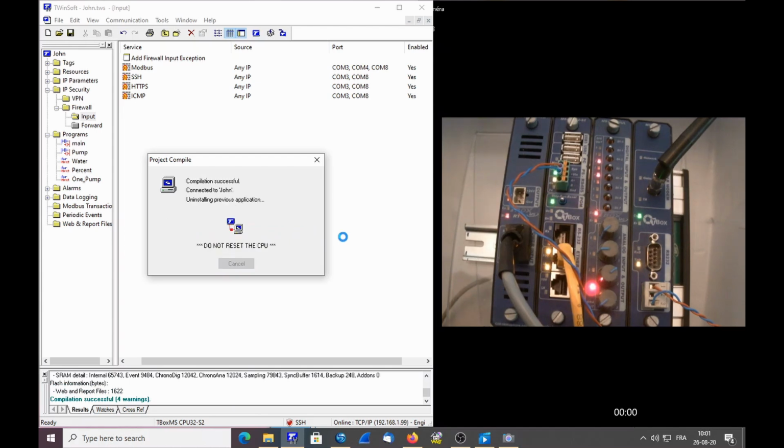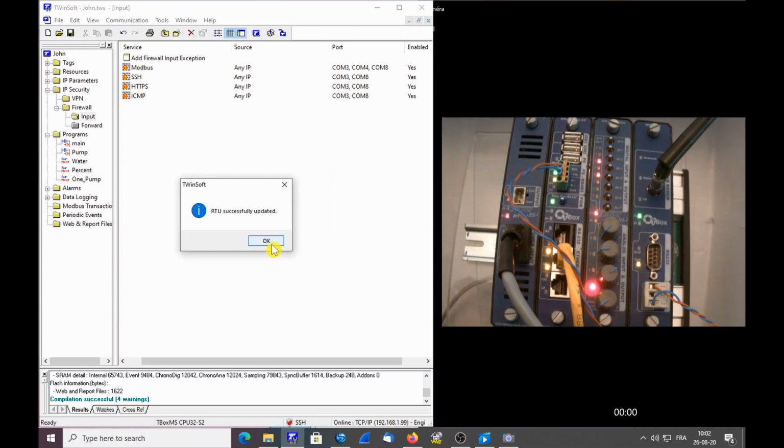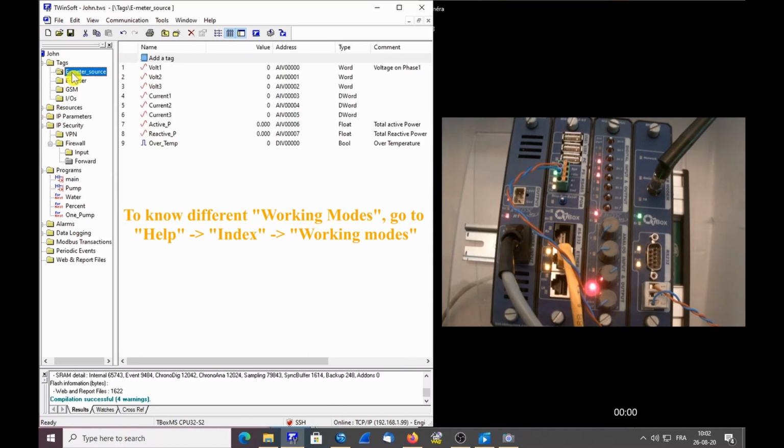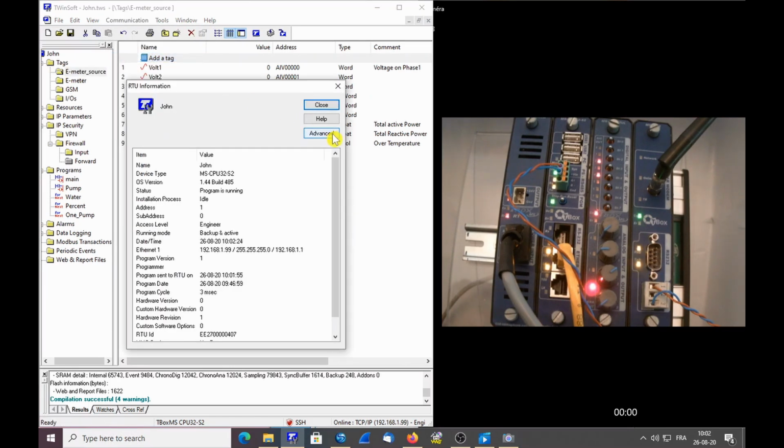Let's take a look at the LED activity on T-Box when it restarts. T-Box has now restarted. We can see the LED is now flashing at 2 Hertz, and I still communicate perfectly well with my tags and my RTU identification.